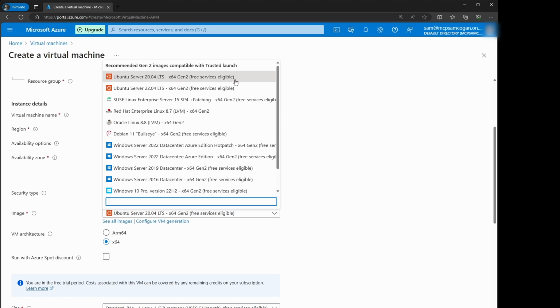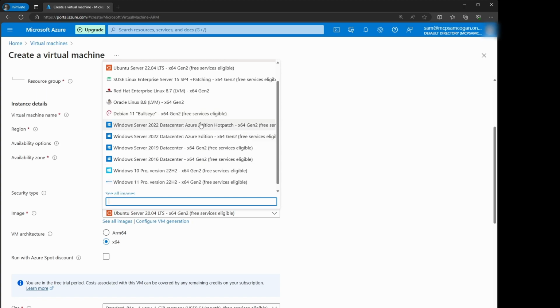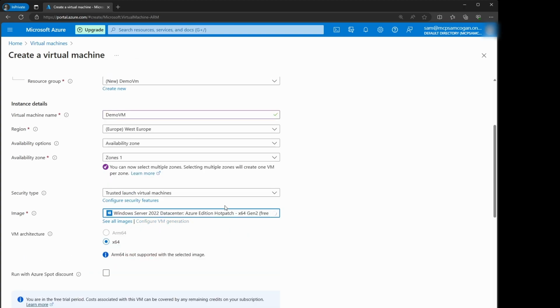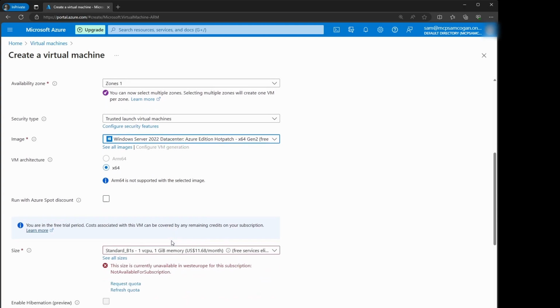And we can choose here whether we want to use Linux or Windows. With the free services, you get one Linux VM and one Windows VM for free. We can pick Ubuntu or Debian for the free Linux one, or SUSE. Or if we want Windows, we can select one of the Windows options as well. So we can have Windows Server 2022 or Windows Server 2019. Pick whichever one you want to do for your VM. I'm going to go ahead and use Server 2022. VM architecture is x64, which is fine.